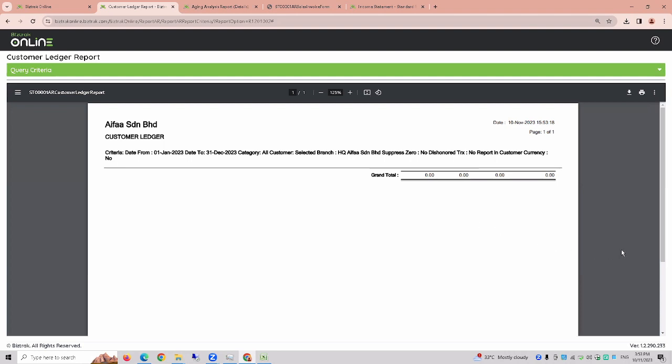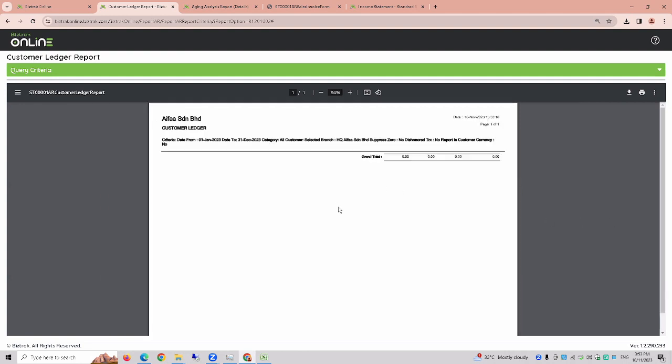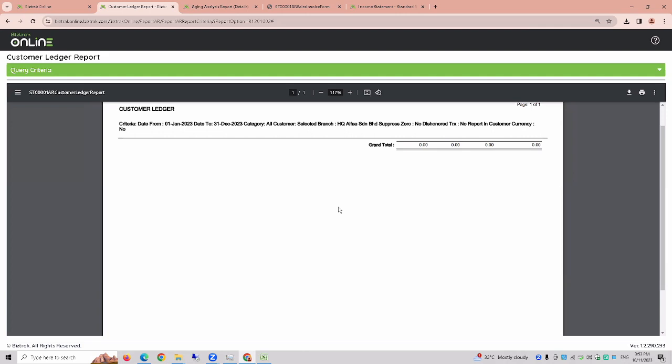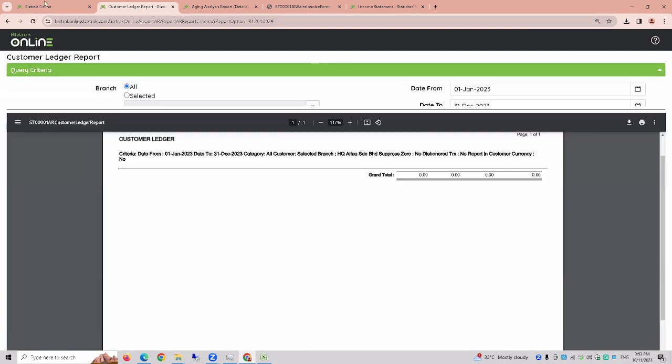Okay, so this is the sample of the report. Let's say the customer that you have selected doesn't have any transaction, so the report will display the information like this, meaning that the customer doesn't have any transaction.